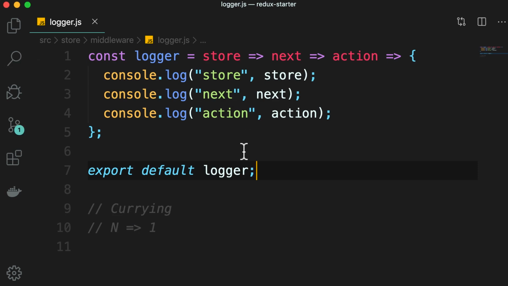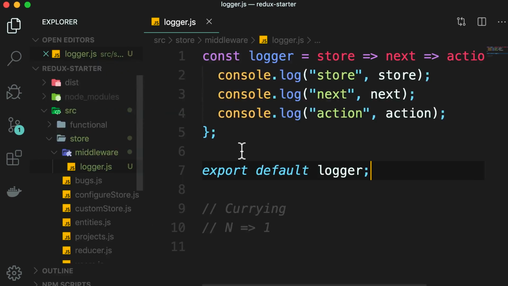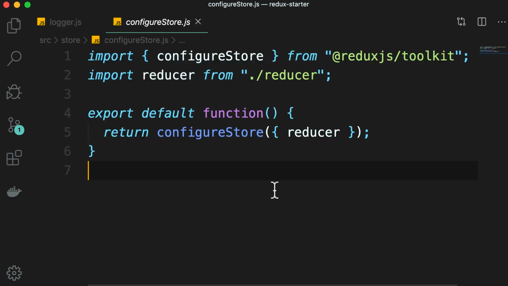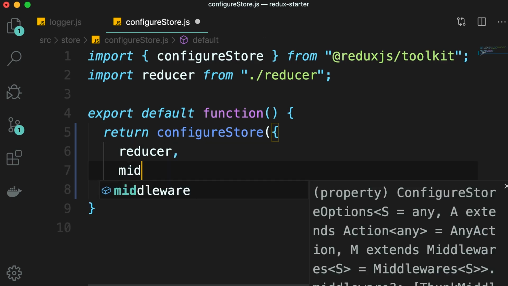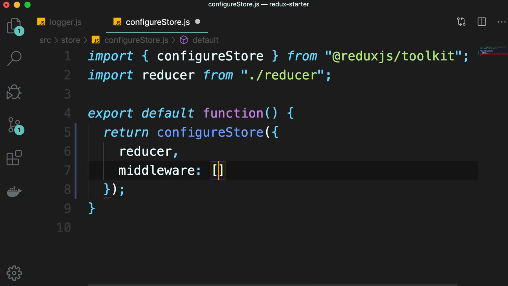Now to use this, we have to register it as part of setting up our store. So earlier, we added this file, configureStore. In this module, we are using the configureStore function of Redux Toolkit. This function takes a configuration parameter. So in this object, we're specifying our reducer. We can also specify our middleware functions. So we add another property called middleware, and we set this to an array of middleware functions.